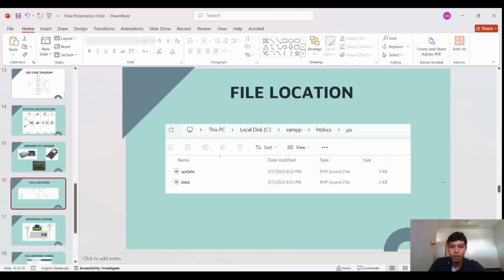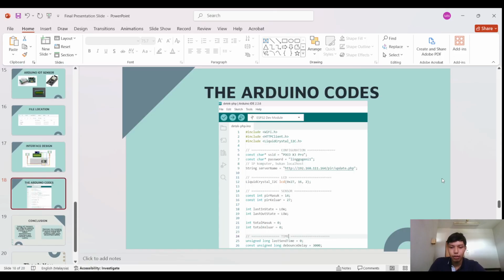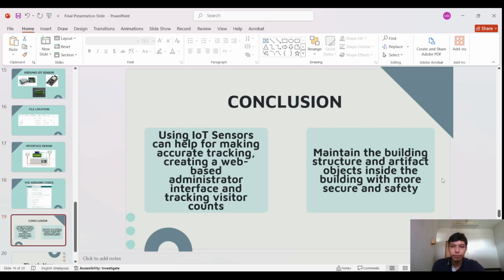So this is my file location. I documented the location of project files, Arduino codes, and web interface files for easy reference and future development. So this is my interface design. It focuses on a clear and simple administrator dashboard to display real-time visitor counts, alerts, and reports. This section includes the Arduino codes developed for the sensors. The code enables accurate visitor detection and communication with the web server.